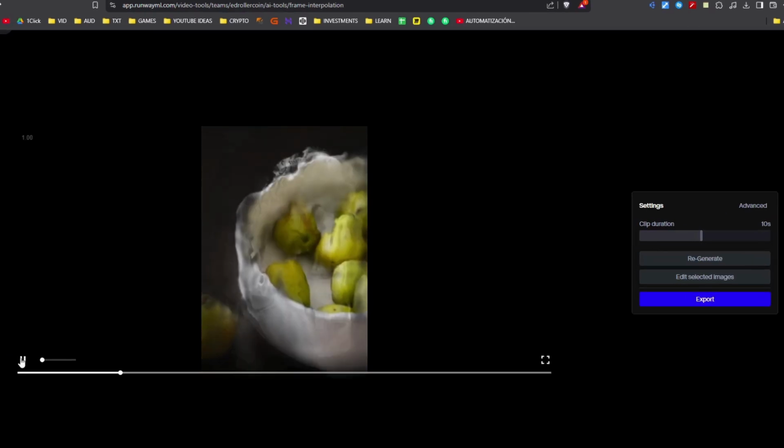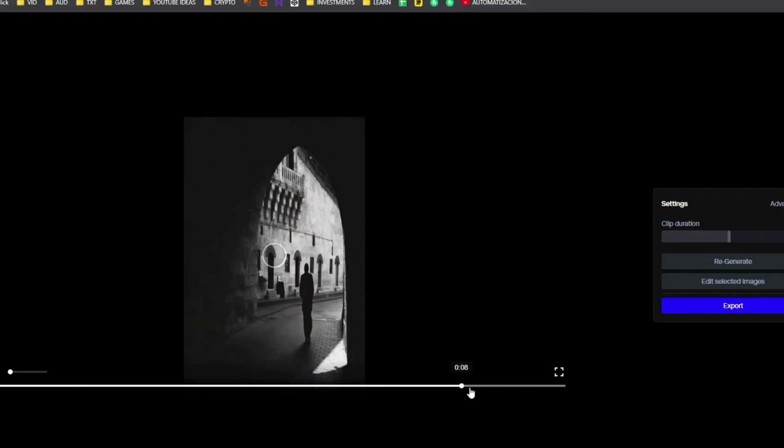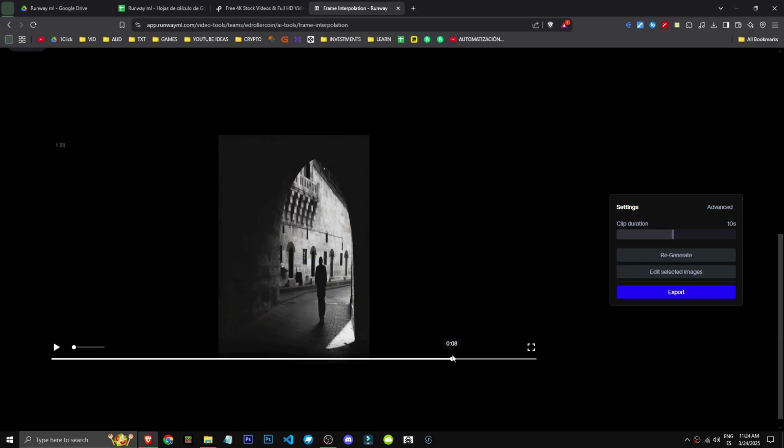Let's check out the video it created. It interpolates frames, transitioning from my face to the other image. Again, the images are unrelated, but that's how image interpolation works.